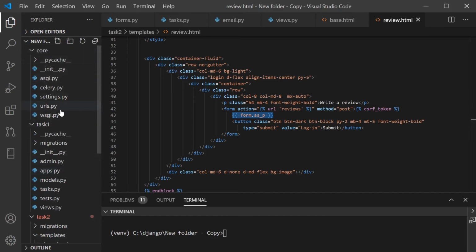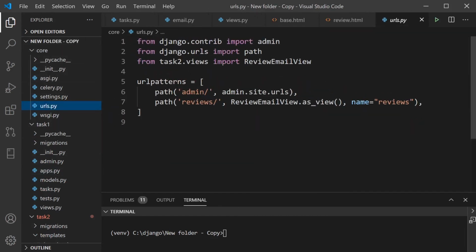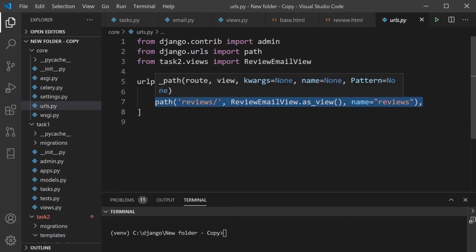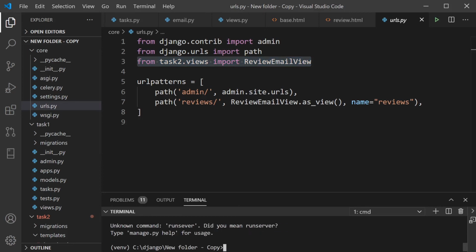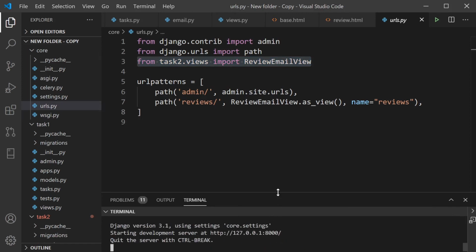URL for this. So in the core, we'll just go ahead and build that. What we've done here is we've created a path to reviews, so we're going to be utilizing the reviews page for this form. Here we're going to connect it to our view in task 2. So we import that in, and then we can utilize it right here. Okay, so now we've got that all hooked up, we can now start this server. Spelled that wrong. Everything seems to be working okay, so now let's test this out.